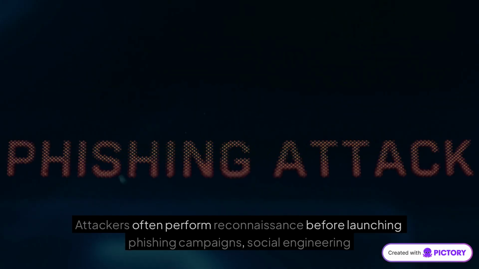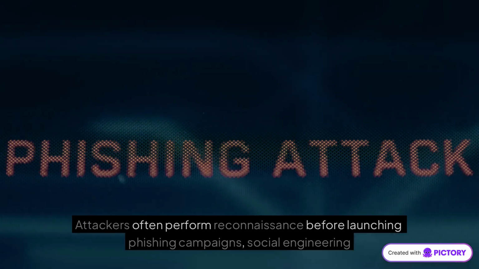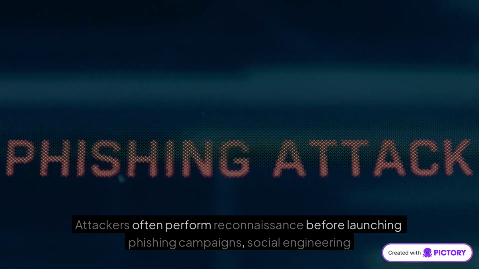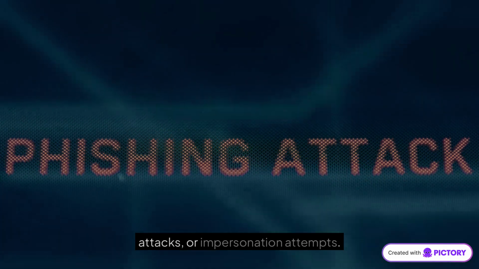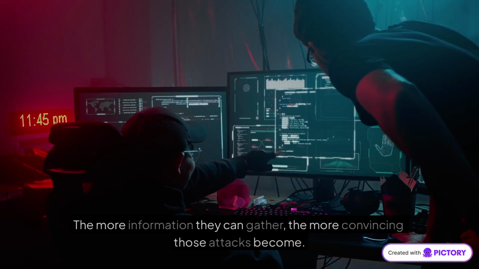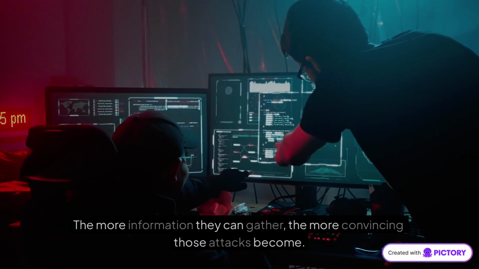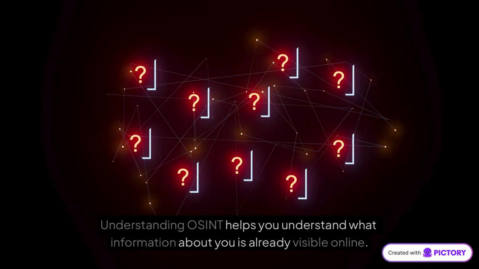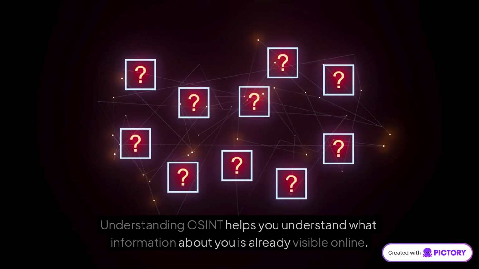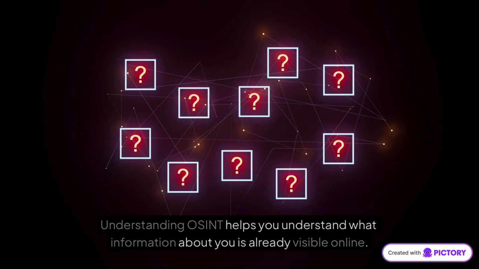Attackers often perform reconnaissance before launching phishing campaigns, social engineering attacks, or impersonation attempts. The more information they can gather, the more convincing those attacks become. Understanding OSINT helps you understand what information about you is already visible online.